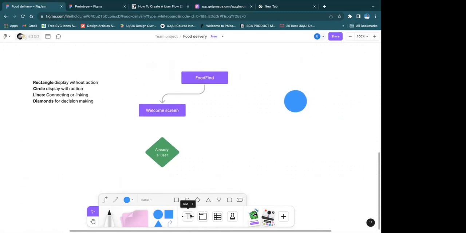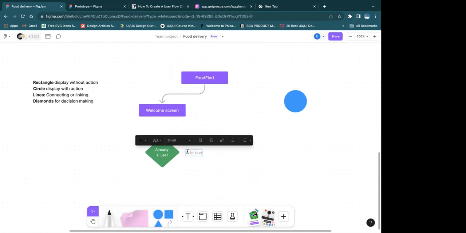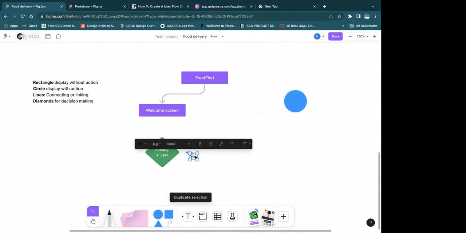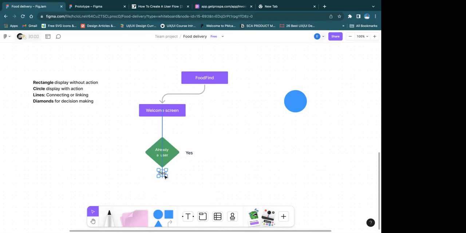Already a user. What should we have? And now this is where we have our text of a yes or no. Control D. So you can decide to put the no here or you decide to put it here, depending on how you need space. So I'll say no. So already a user, yes or no. Let me bring in, where's my arrow?